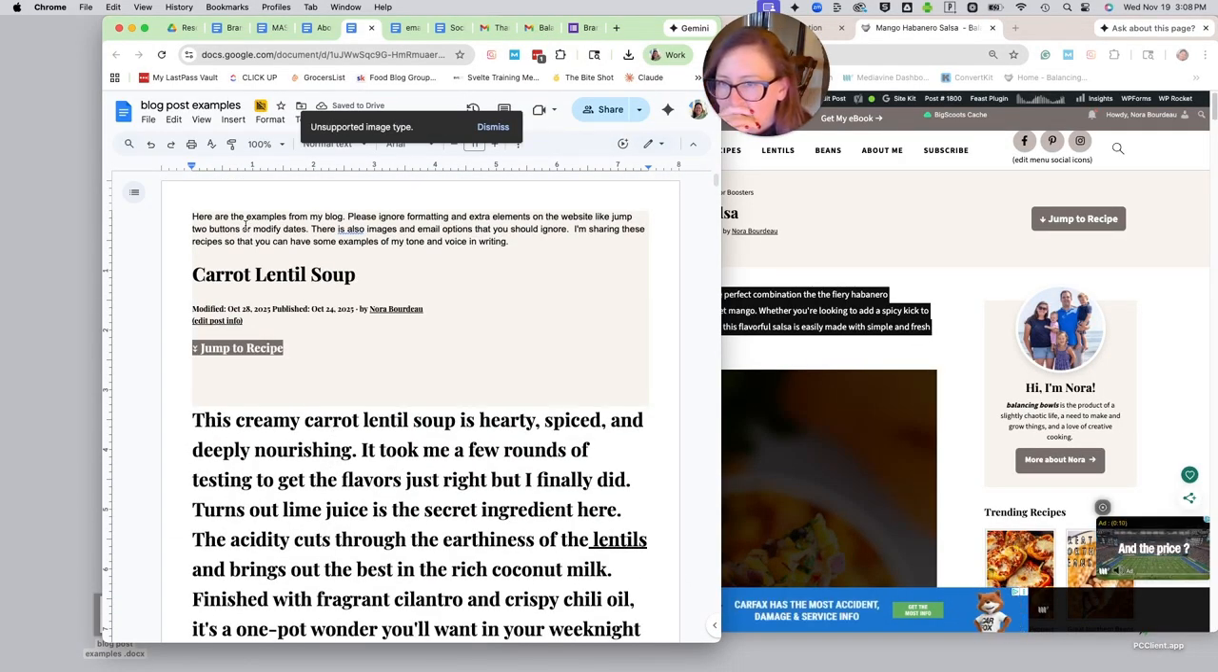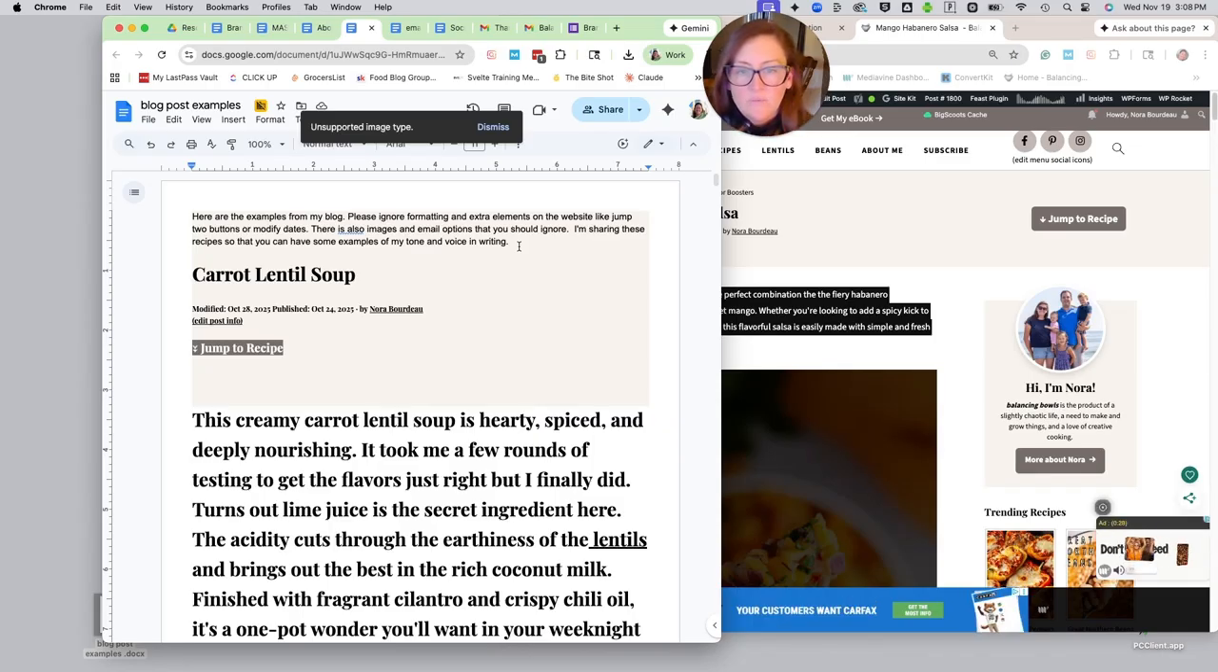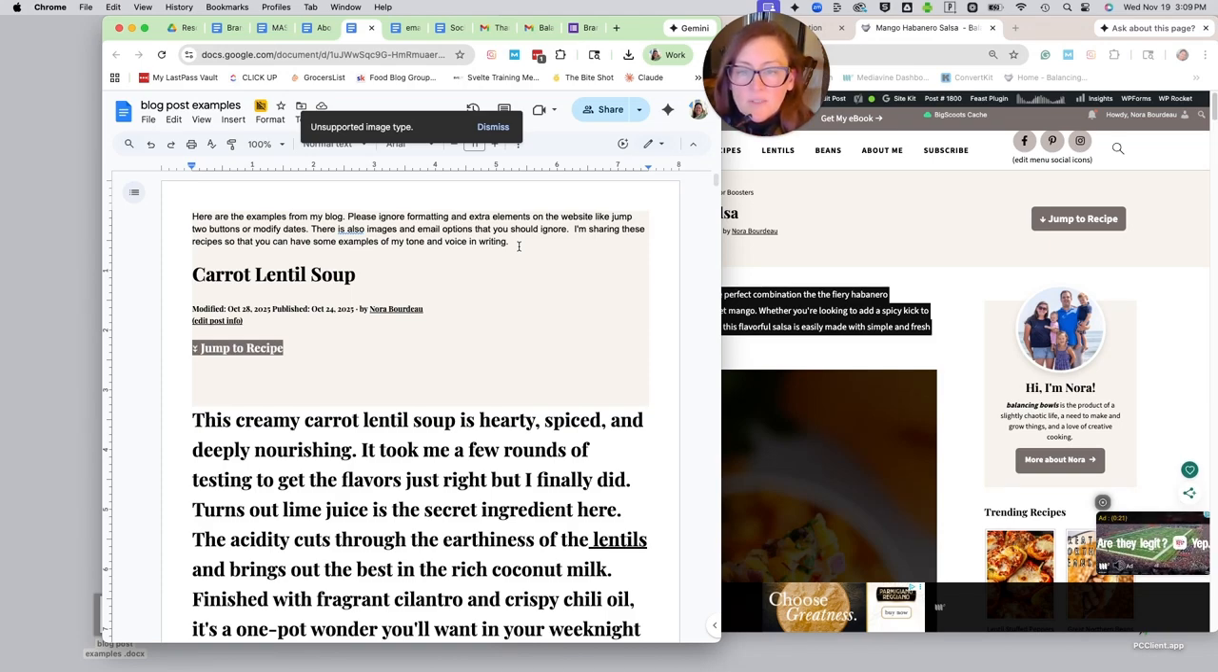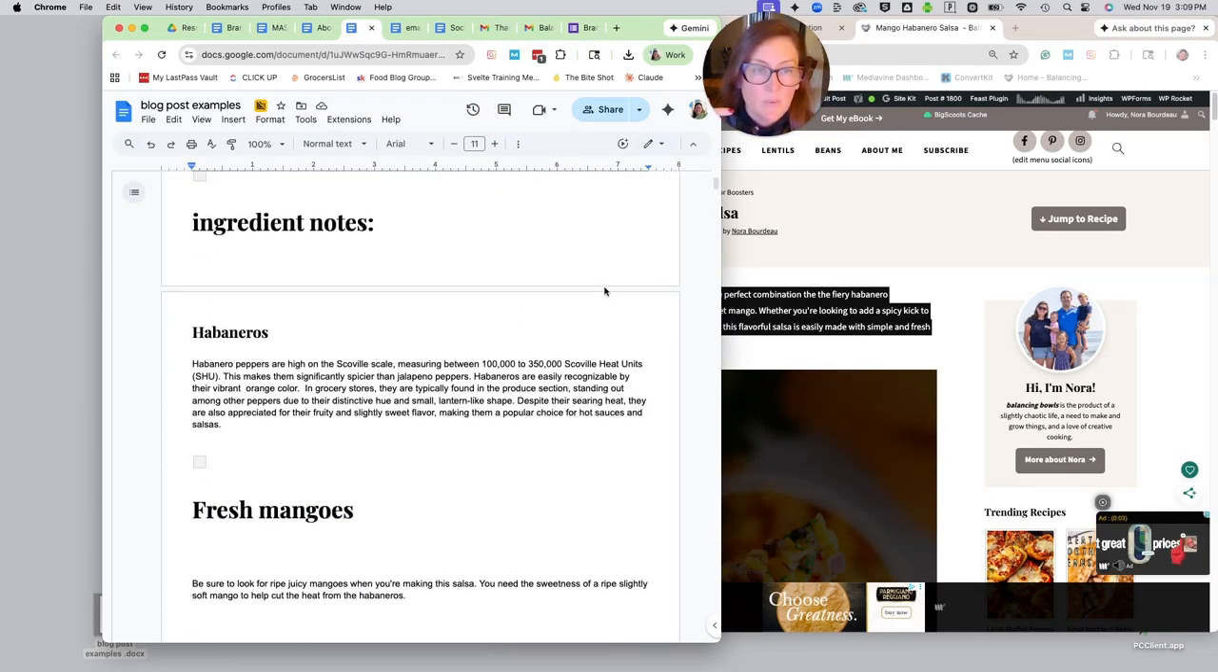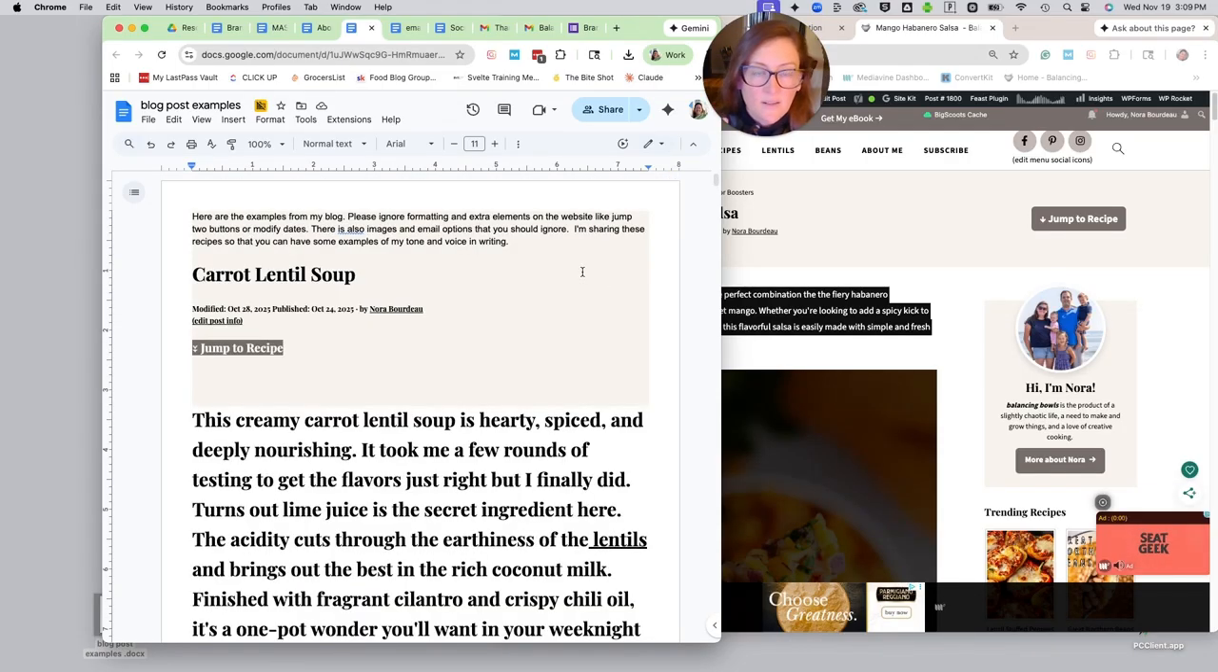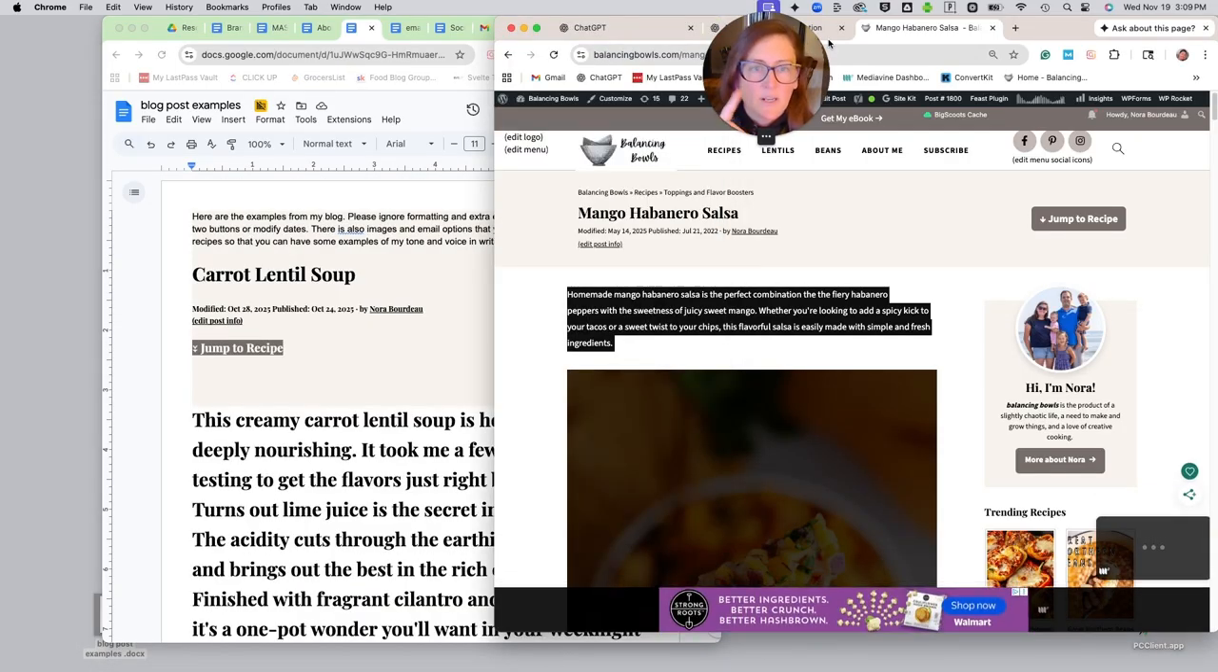Now I have this little disclaimer at the top that explains to ChatGPT when it gets this document: these are examples of my blog. Ignore formatting or extra elements on the website, jump to buttons or modified dates. There are also images and email opt-ins you should ignore. I'm sharing these recipes as examples for tone and voice in my writing. So that just explains there's a bunch of other stuff on this page. Please ignore it. Now, this is a 220-page document. ChatGPT is not going to want that in one conversation. I'll explain how that's going to work in a minute.